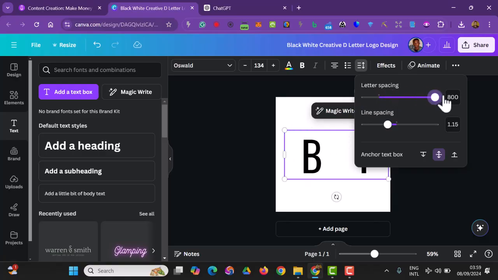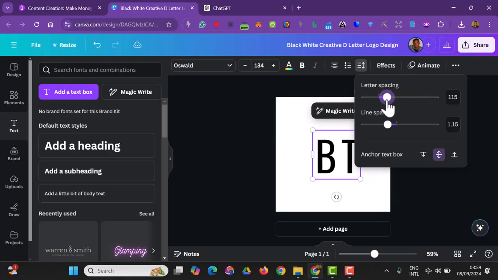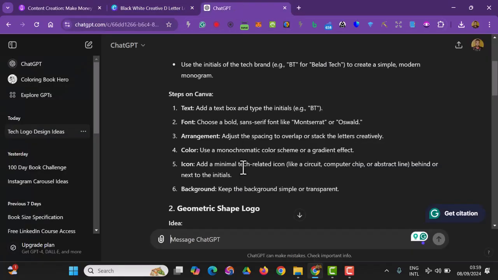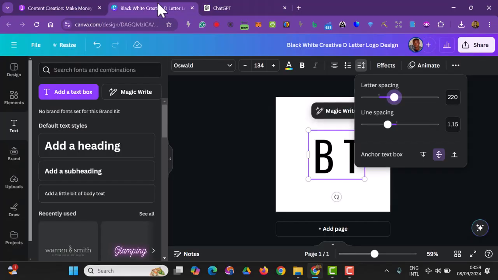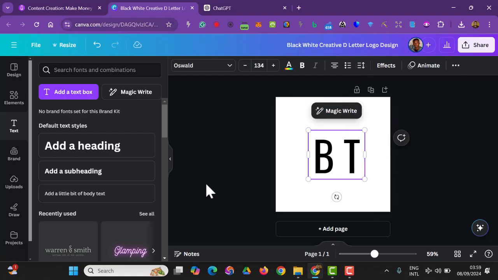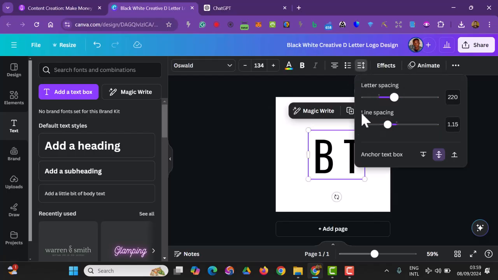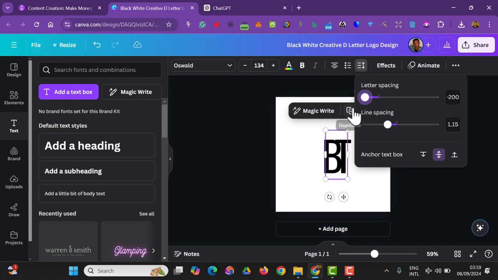So you could take this somewhere this way, or you could bring it somewhere like this, and I'll just make it somewhere like this. Canva suggested we let it overlap, and here it says adjust the spacing to overlap or stack the letters creatively. So all we have to do, we could actually break this apart, or we could duplicate it. So all we have to do now, if we want to do that, we could easily create spacing from here, like I suggested earlier on. We could create spacing from here, or we could do something like breaking this apart.